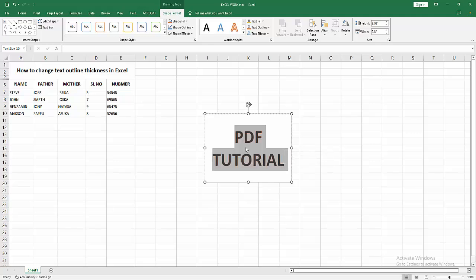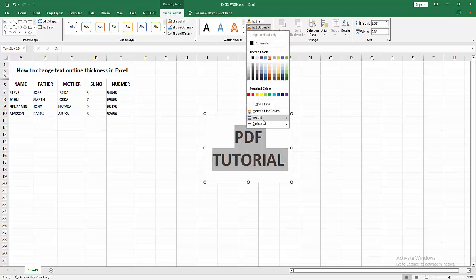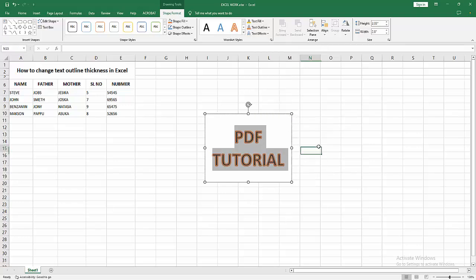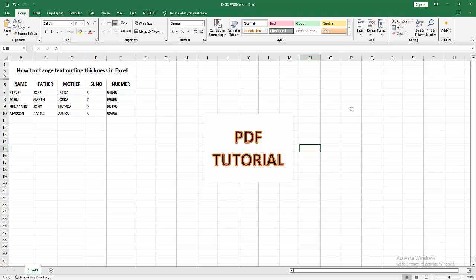Now we want to change the thickness. Go to it again and choose the width option and increase the width. Now we can see we changed the text outline thickness in Excel very easily.